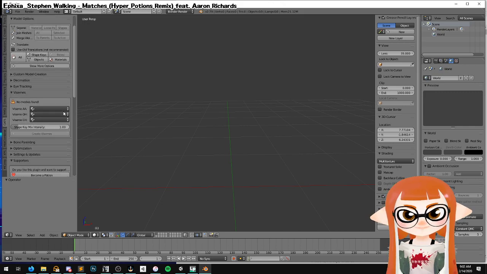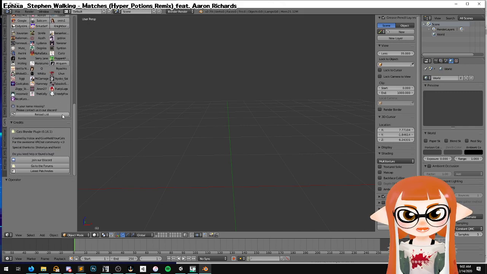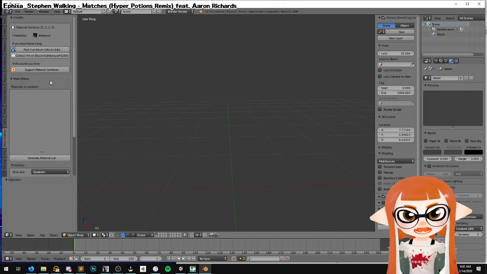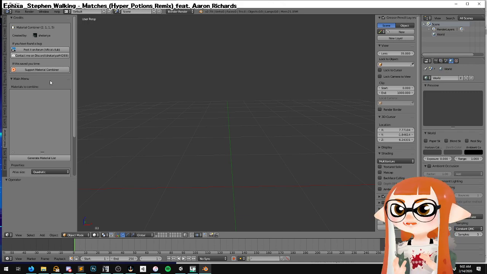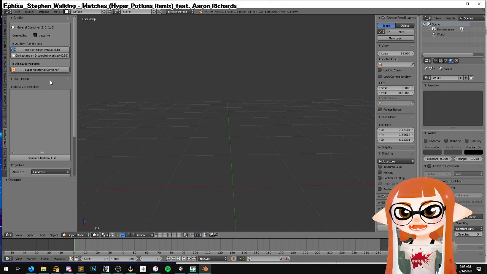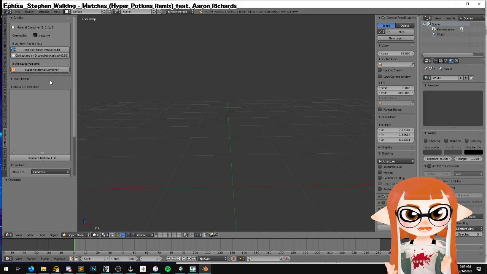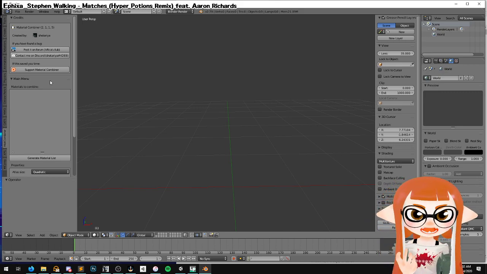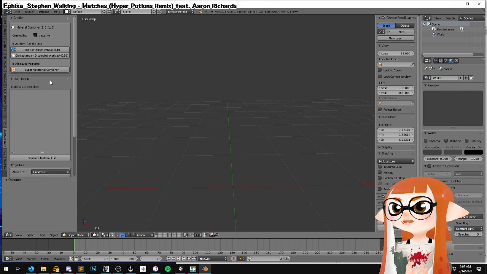It's a pretty neat tool. The other one you would need is Material Combiner, which is an add-on that takes your materials and merges them together. Models are typically made up of several materials. The one I'm using right now has about 8. Things like the face, the eyes, the hair, the clothing, the glasses, they're all separate materials.